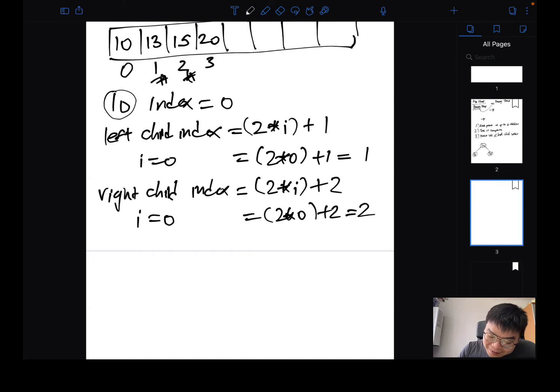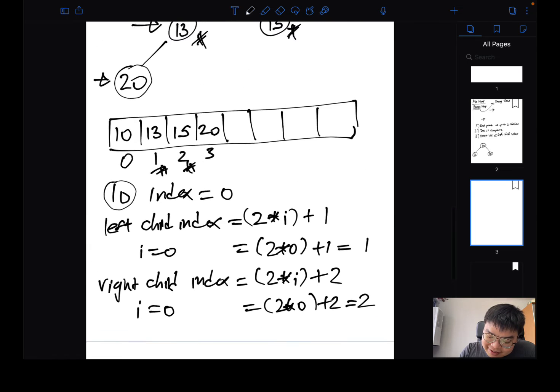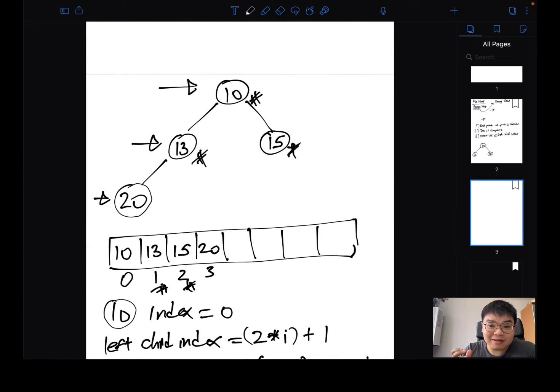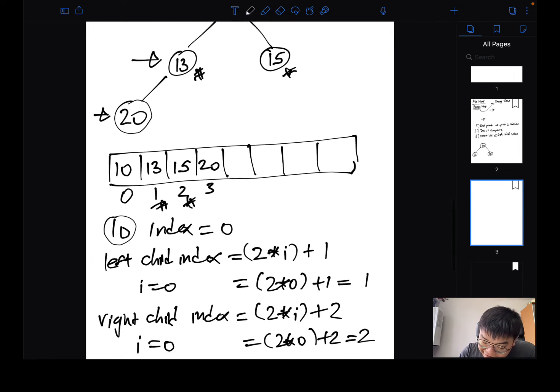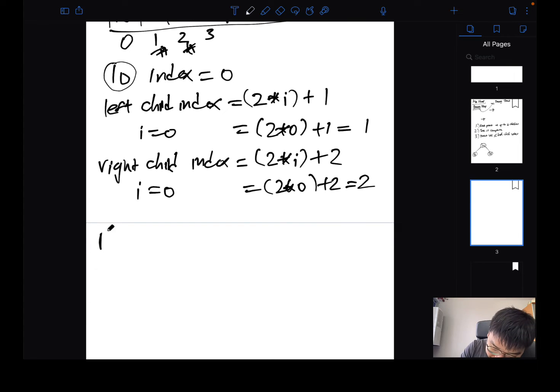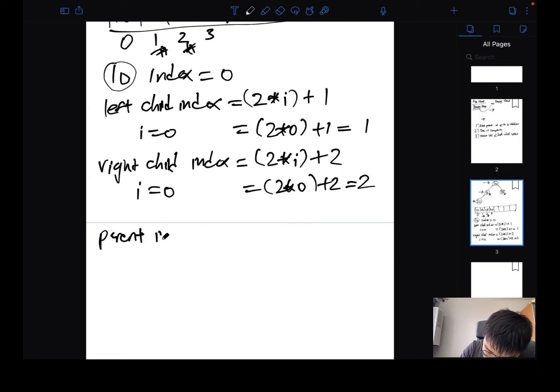The next formula is, for a given node, how do we get the index of its parent? For example, let's take a look at 13 and 15. How could we get the parent index for 13 and 15? There is a formula for that as well. The parent index will be equal to (i minus 1) floor division 2. I guess I should make it clearer like this.